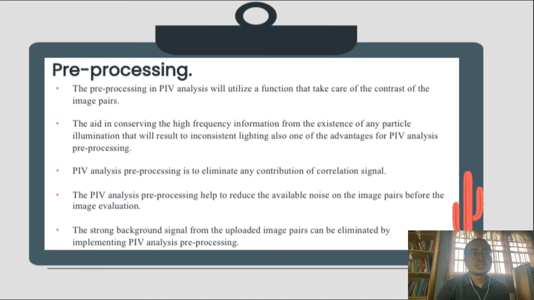Then, the PIV analysis starts from the pre-processing part after the image pairs have been loaded to the software. The purpose of the pre-processing is to develop more conditioned image pairs for the cross-correlation process. Several pre-processing functions provided by both PIVlab and OpenPIV softwares are utilized. The pre-processing in PIV analysis will utilize a function that takes care of the contrast of the image pairs.